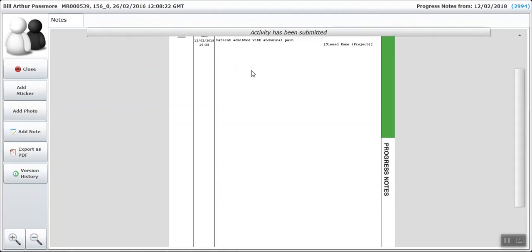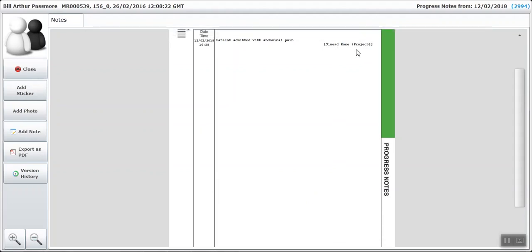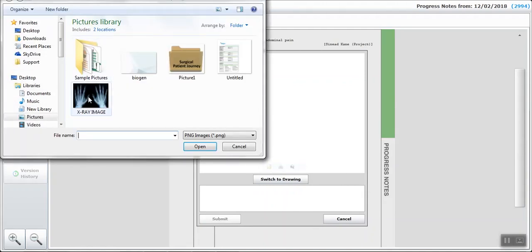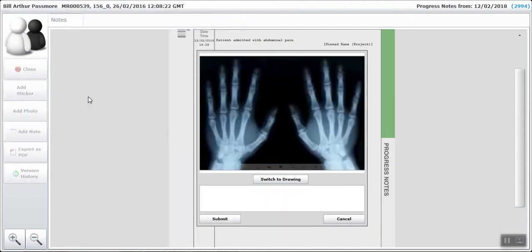Submit, and the note is populated with date, time, name of the user and the group they belong to. We can add photos. So just attach a photo like that. You can add a comment to the photo underneath and submit.